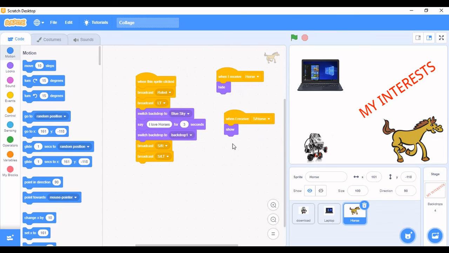So you guys can do your own collage now. See if you guys can make your own collage, and then you guys can send it to me, and I want to see how creative you guys can be.